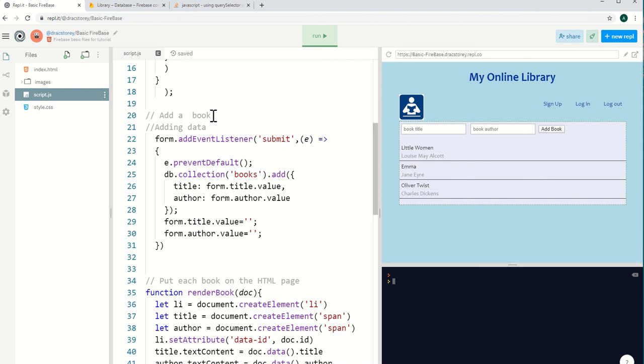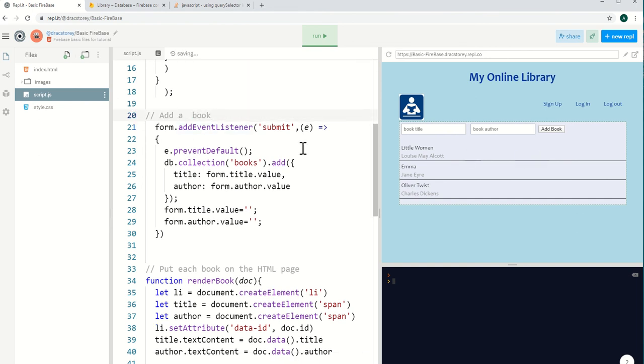So there we have it, we've added our data by adding an event listener to a form, and as soon as the form's submitted, it pings this function here, and we can add those values. Great stuff.